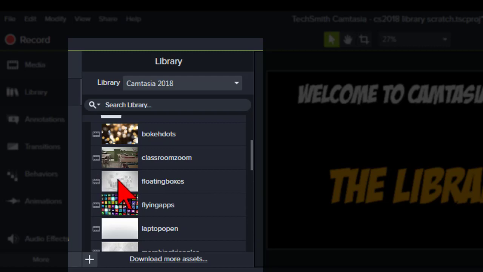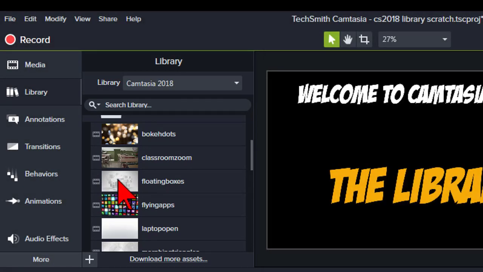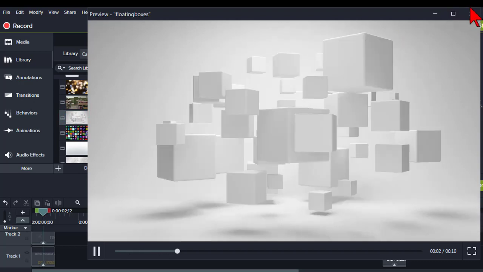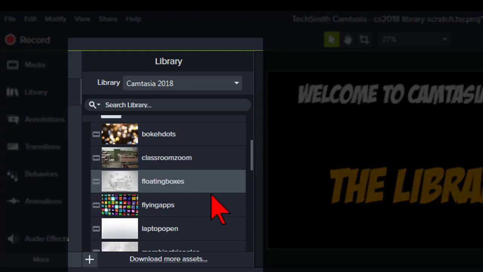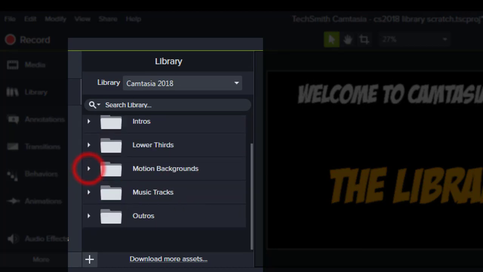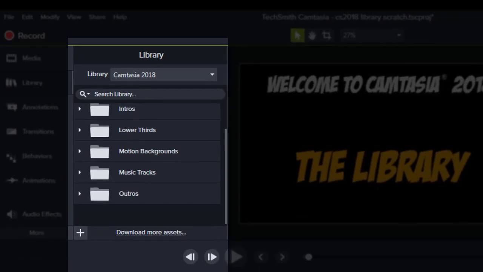And again, I can use the normal library functions to double click and preview it, but still, it just makes it a whole bunch nicer. So I love the thumbnails and the ability to have folders.